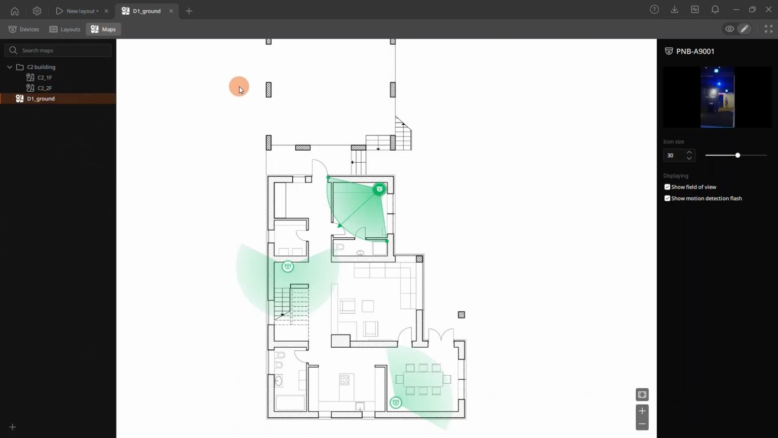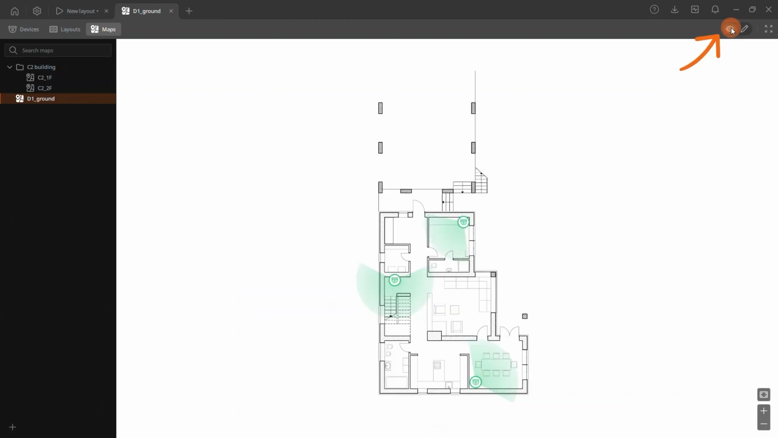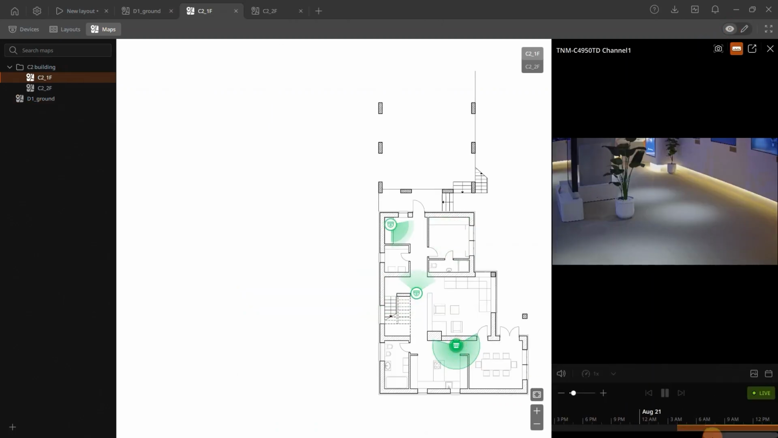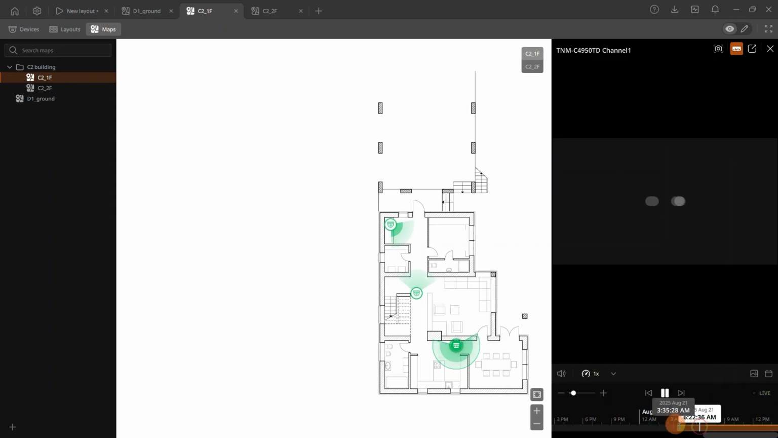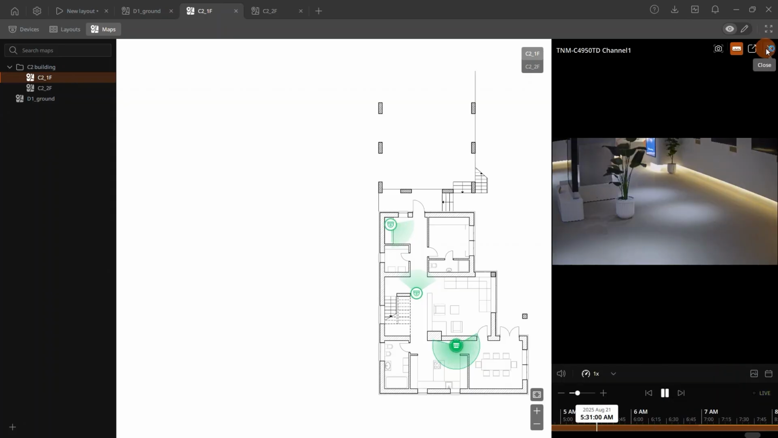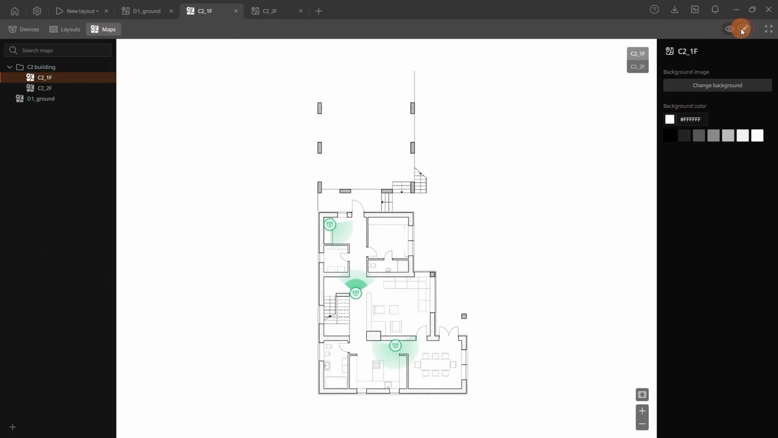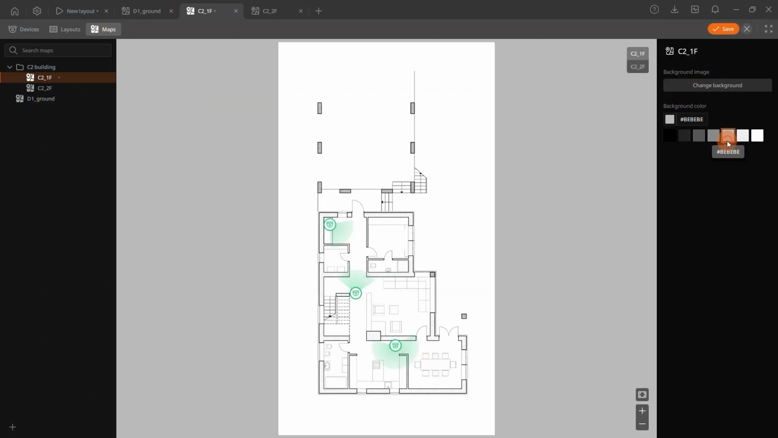In View mode, you can monitor your devices directly from the map. Click a camera icon to see a Details panel pop up where you can instantly review recorded footage. If you need to make changes, switch to Edit mode. You can change the background color with the color picker or adjust the devices on your map.